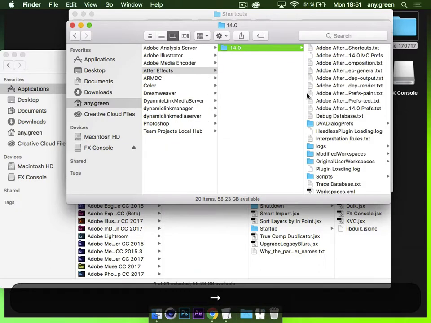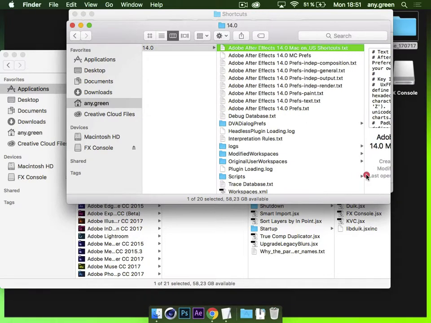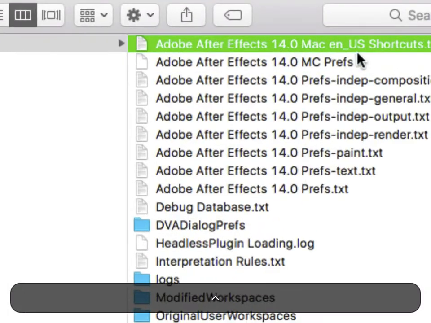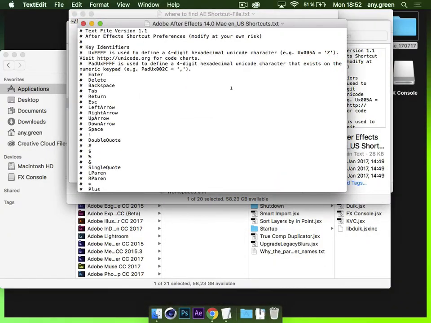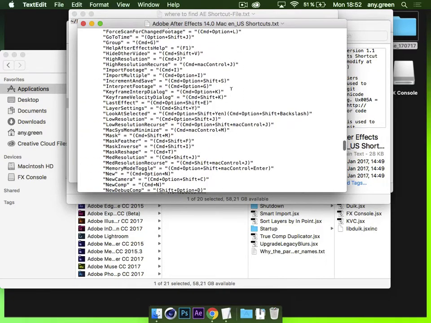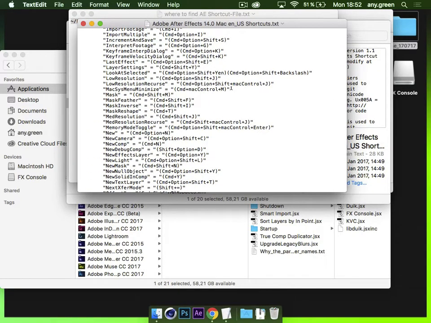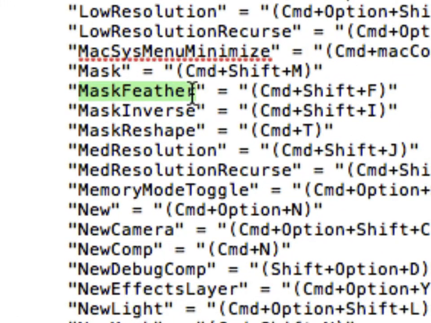Then we see the different versions that are installed, and in here is a text file that is called After Effects Mac ENUS Shortcuts. And in there, if we open this up, we see a very long list of all the things that can have shortcuts, along with the shortcuts that they are assigned to. So here we can see that if you want to open up the mask feather, the shortcut would be Command-Shift-F. So here you would really just type in what sort of shortcut you want.